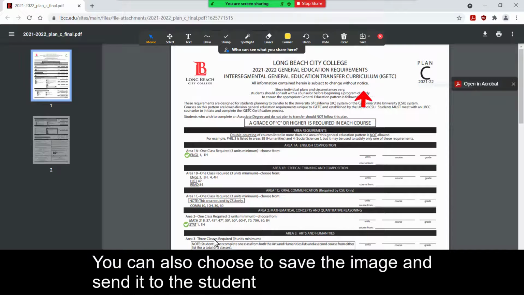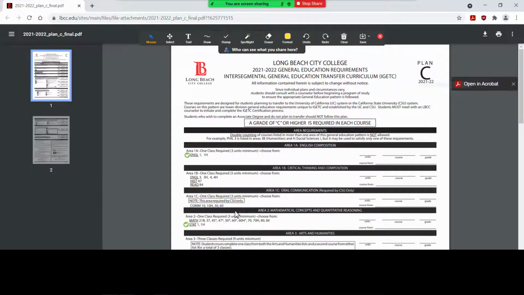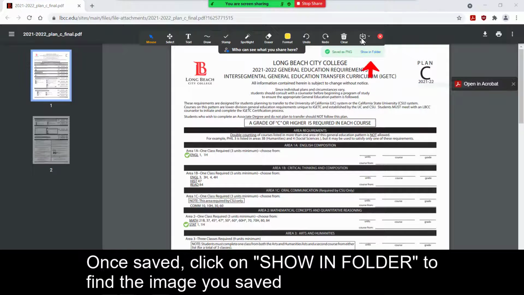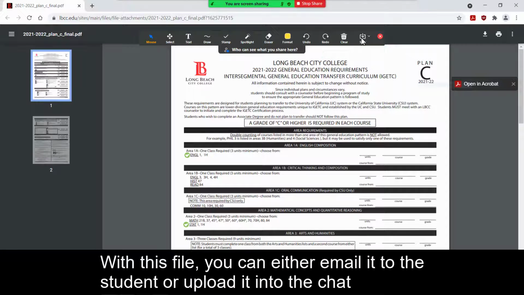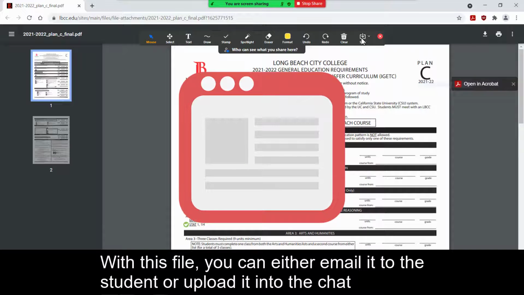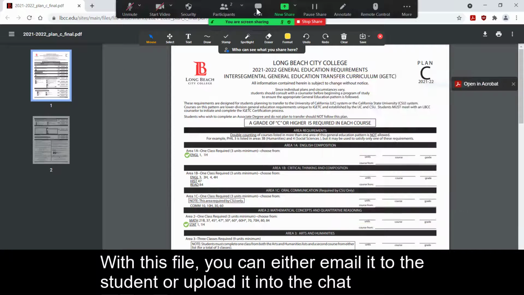You can also choose to save the image and send it to the student. Once saved, click on Show in Folder to find the image you saved. With this file, you can either email it to the student or upload it into the chat.